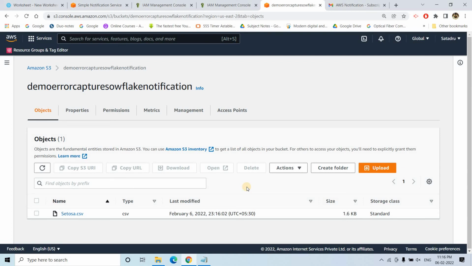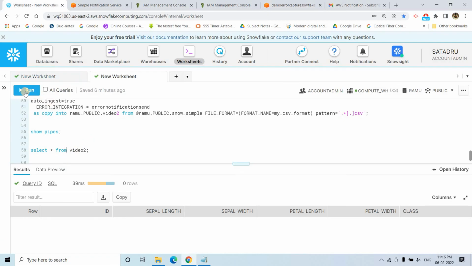Okay, now what we have to do, you have to wait a little amount of time, because you know that internally SQS uses a polling mechanism, and in between some successive polls it takes some time gap. Okay, so within a few seconds you will be able to see that here data got loaded. Currently it is showing 0 rows. Let's wait for some time.